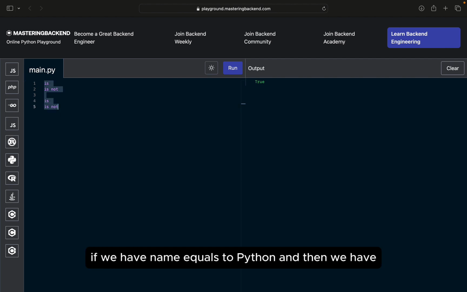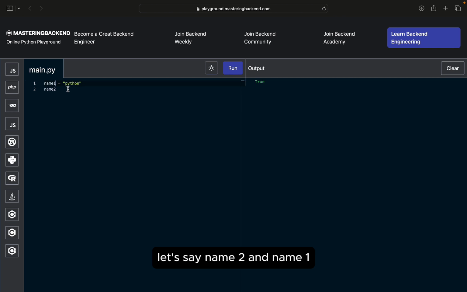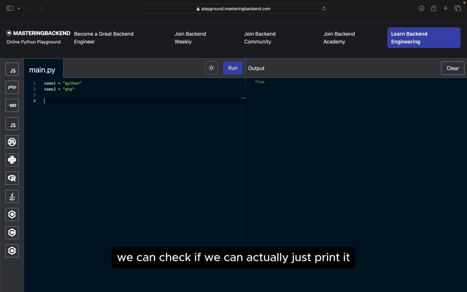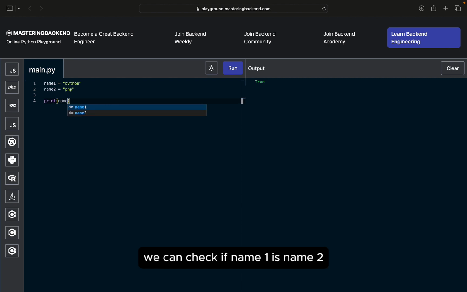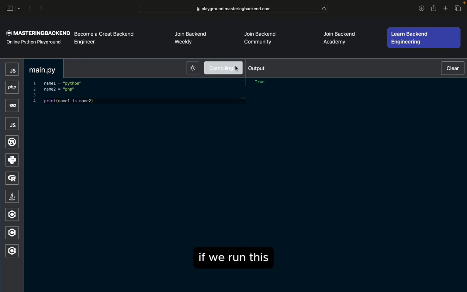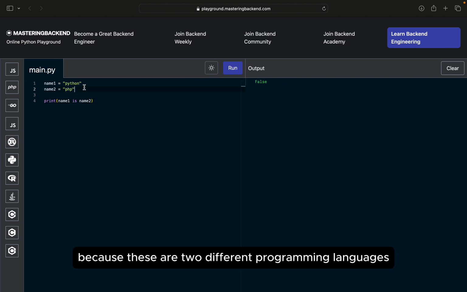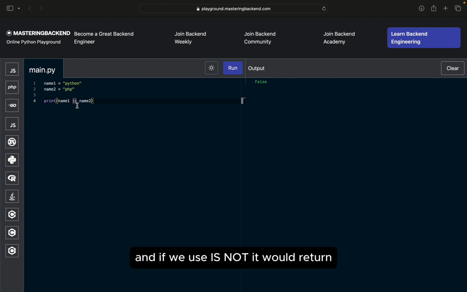So for example, if we have name1 equals Python, and then we have, let's say, name2, and let's say this is PHP, right? We can just print it. We can check if name1 is name2. If we run this, we should get false because these are two different programming languages. And if we use is not, it would return true because it checks if this is not this, and since it is not the same, it returns true.